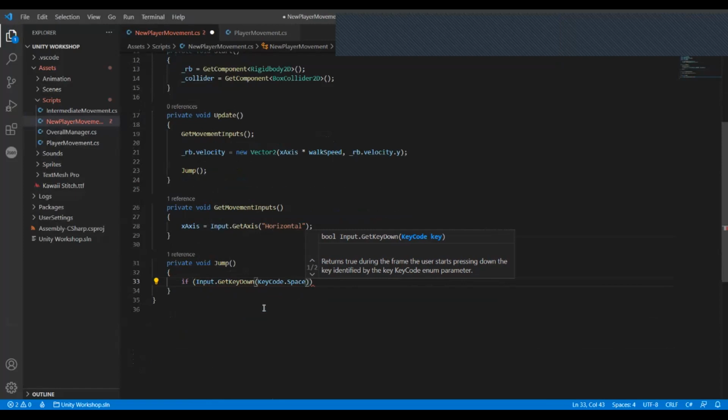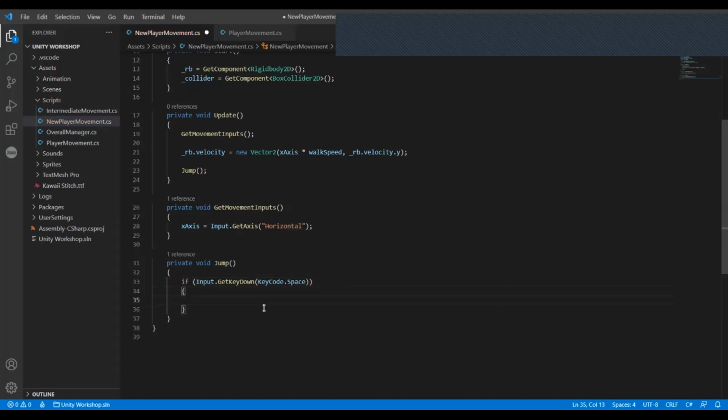So you can write it as, for example, if you want to jump using X for some reason, you can write key code dot X, and if you type in key code X, then it will basically equal to true. So when I type in key code space over here, this will produce a Boolean which will be equal to true if the space key is pressed. So when I press the space, this will be equal to true.